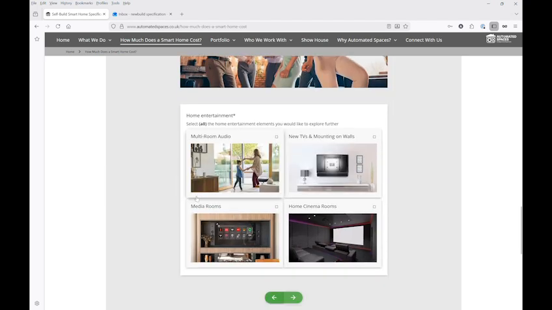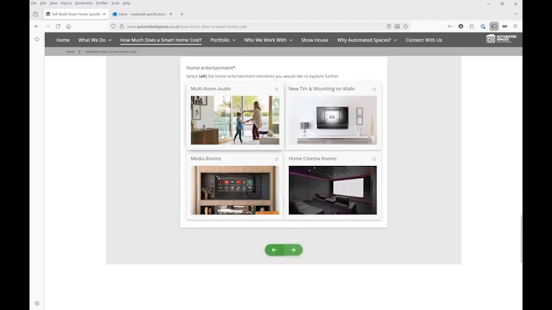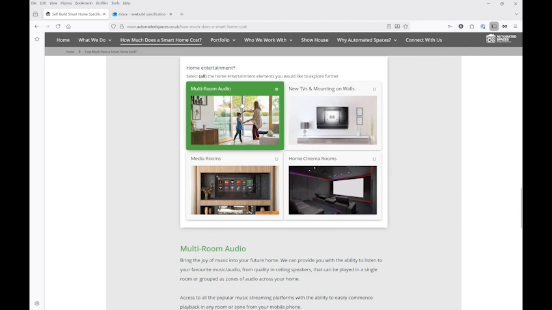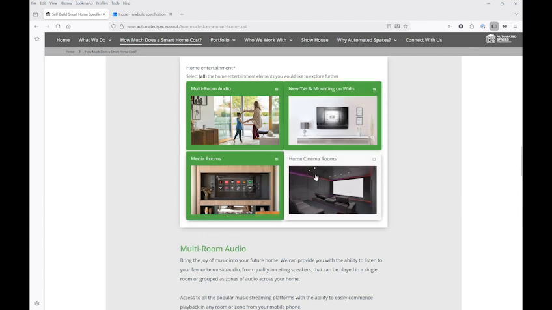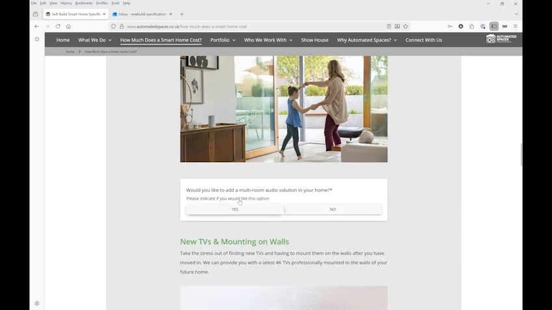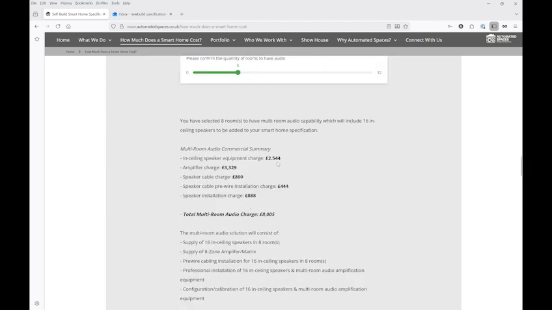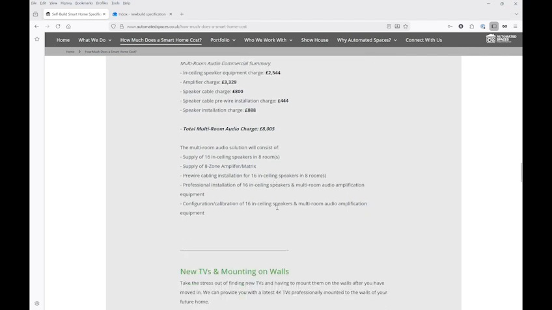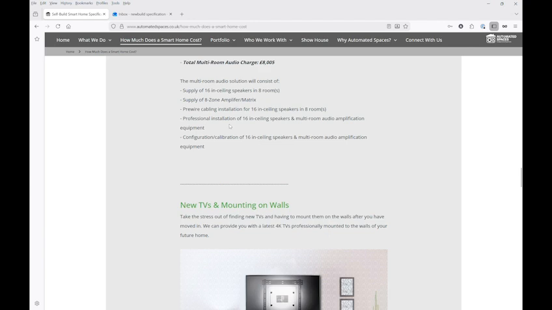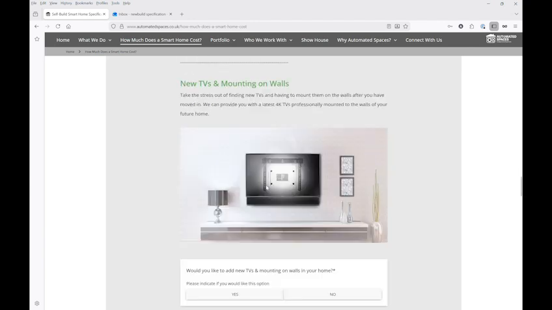So again, if we come through, we can spot different options here, from multi-room audio options through to mounting new TVs on the wall, media rooms, and home cinema rooms. If you were to select that you want multi-room audio, we will ask you how many rooms you want the multi-room audio in. If you select the rooms, it will work out the cost of the speakers. It automatically works out the size of the amplifiers, the amount of cable and the install time, and then we'll put all the costs in accordingly and let you know the type of equipment that we're specifying.